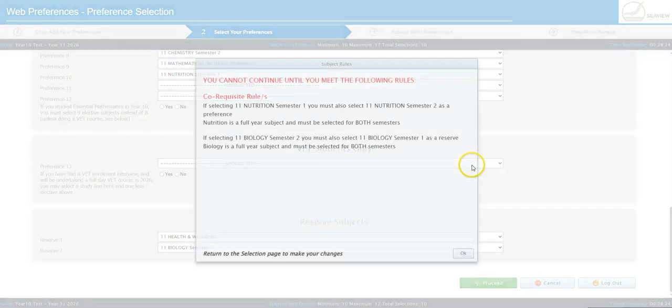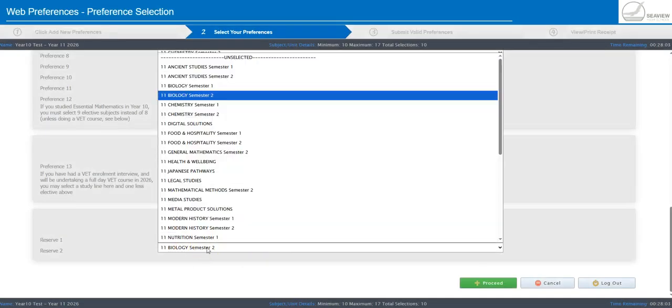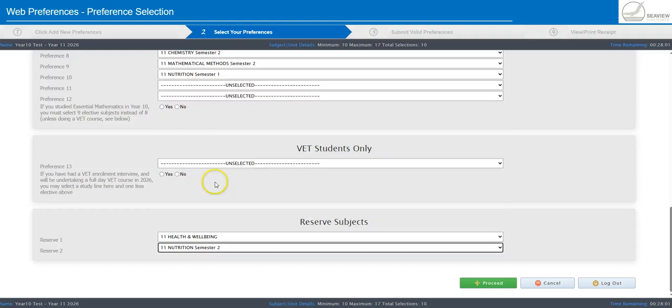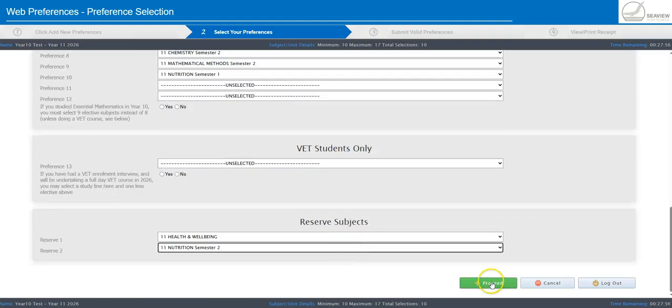And as I click proceed, you'll see now that no, I actually have some issues I need to address. So firstly, I have selected nutrition as a subject, but I only selected it for one semester and I have to select it for both. It also says I've selected biology for a semester instead of for a full year. So I need to go back and make a change between these. What I'm going to do is come back here, and I've got biology in semester 2 here. I'm going to change that to nutrition in semester 2. So I now have nutrition selected for a full year, and now I'm going to click proceed.